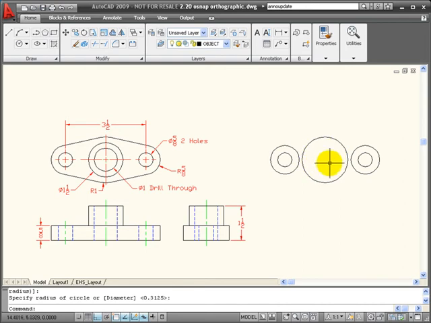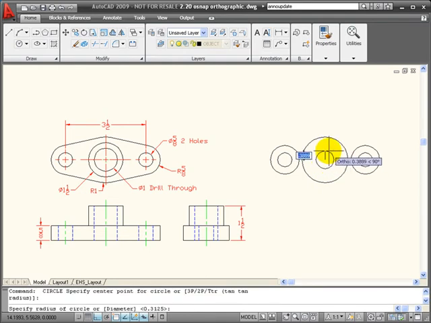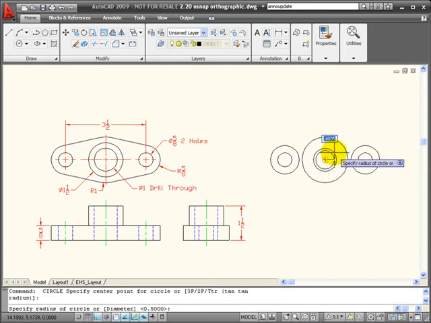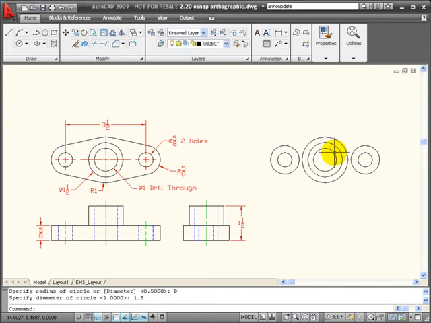I have a 1-inch hole that's concentric to this circle. So again, I can use a center here, and this is a 1-inch diameter. And then I have a 1.5 inch diameter circle. So I'll again snap to that center point. I'm going to use a diameter again of 1.5. And I've created the basic parts of this.